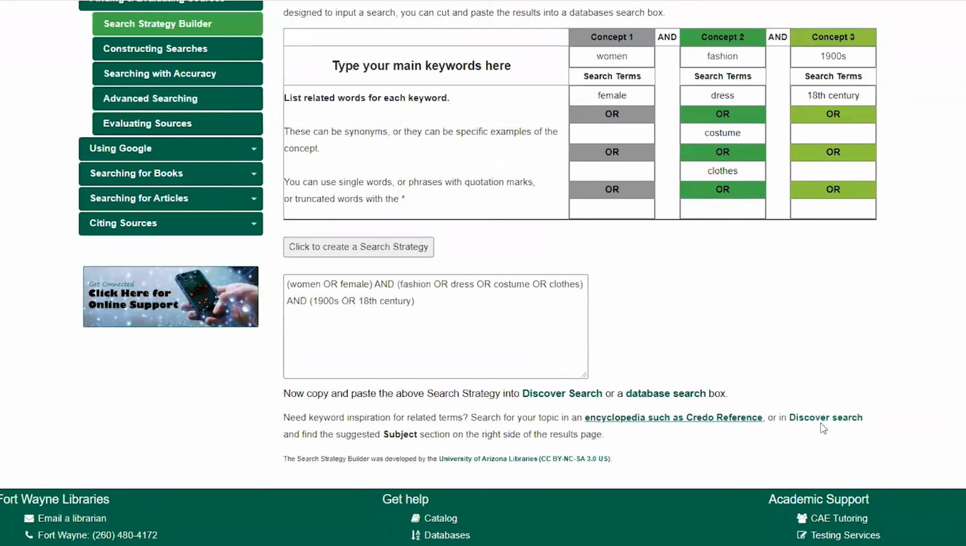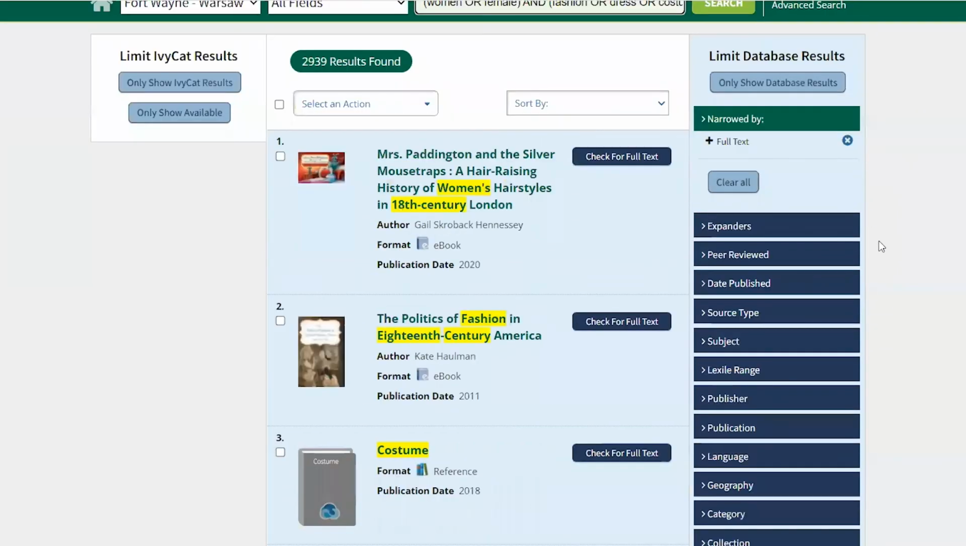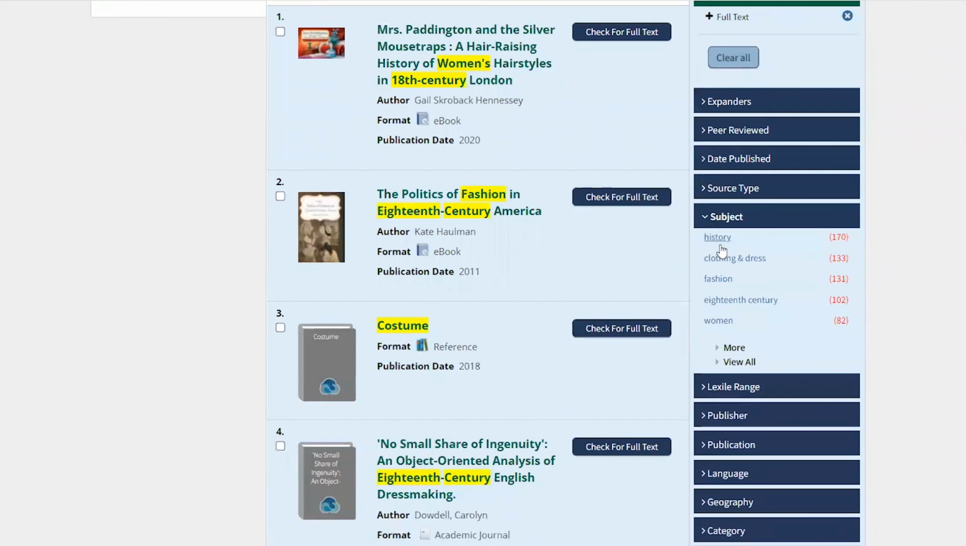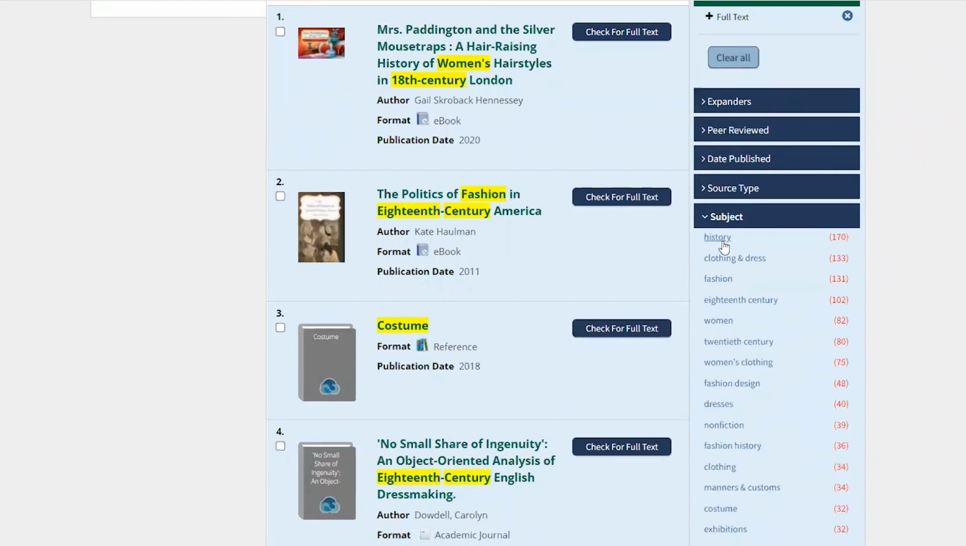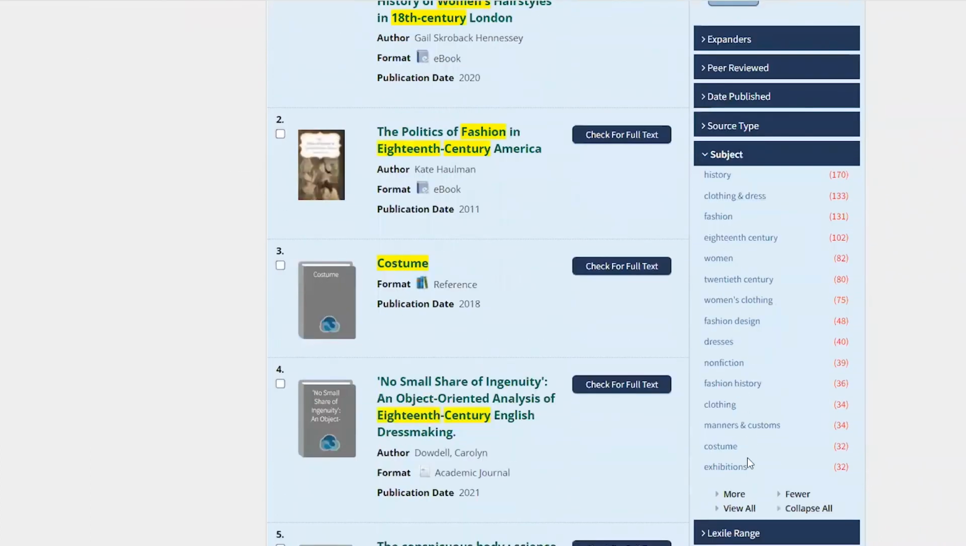Also in Discover Search, let's go back to that. In Discover Search on the right-hand side, we have subject. And these will show the subjects of all of the results that you have been given. So these are another great way to find keywords for your search.